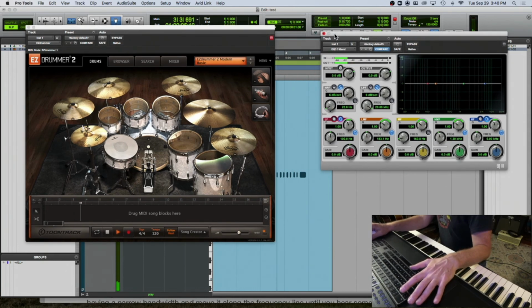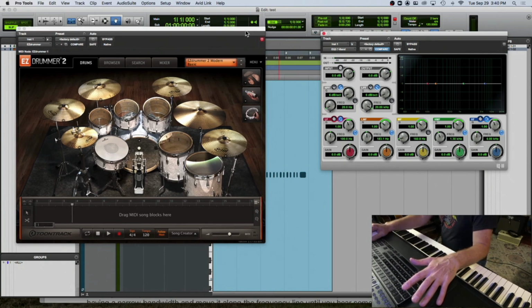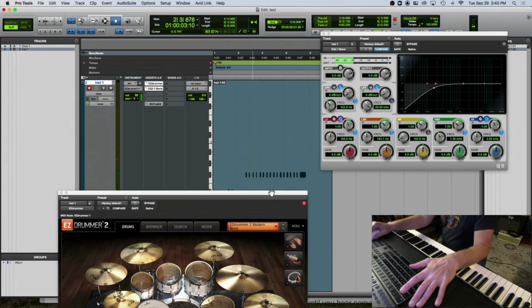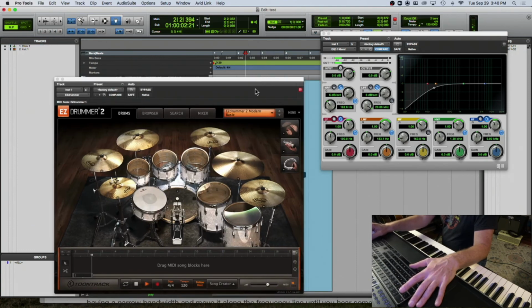So I've got these hi-hats. They sound really good on their own, but in a mix, they have a lot of frequencies we don't need. So I can use a high-pass filter. Right? They still sound really good right now.